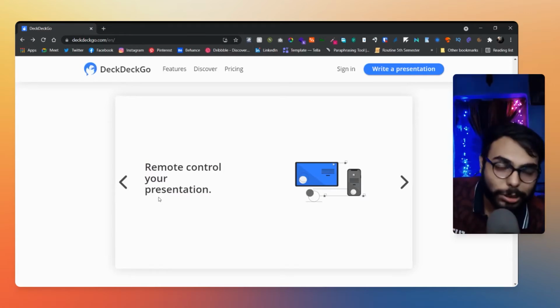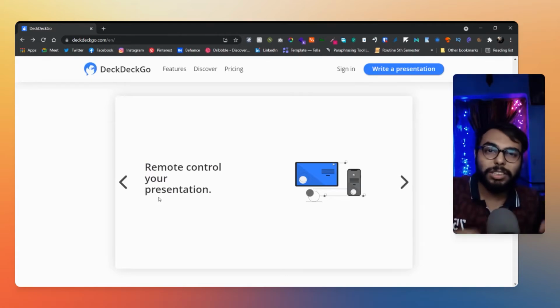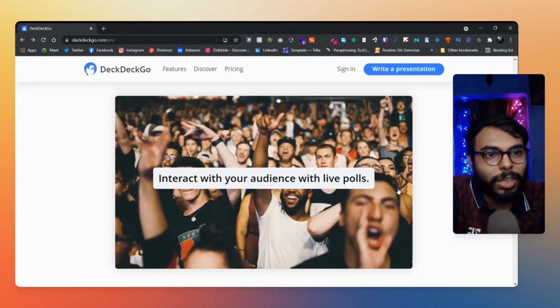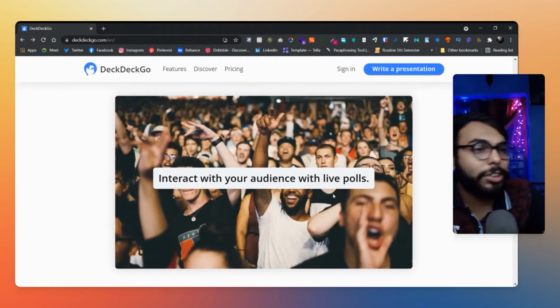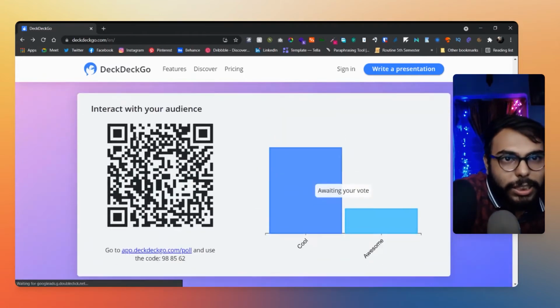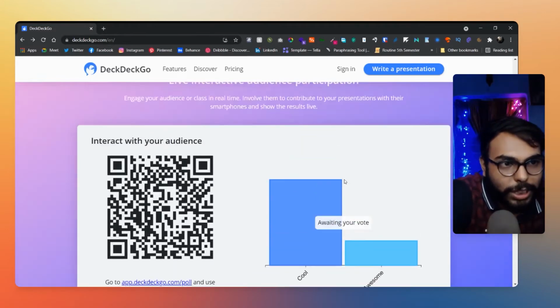Then you can use your phone as a remote control of your presentation while you are presenting on your PC or a big projector, whatever you are using. Then interact with your audience with live polls. So how is it possible? Let me scroll down a bit. Here you can see a QR code, right? And here you can see the polls as well.